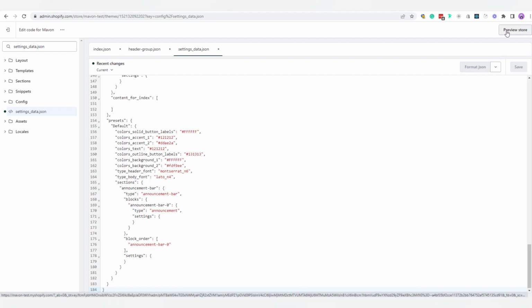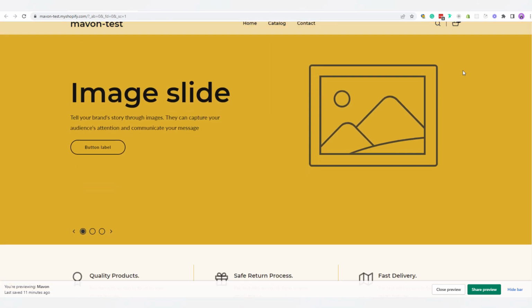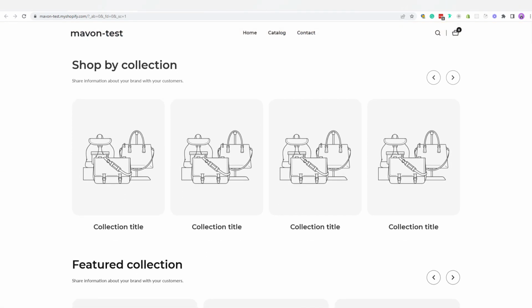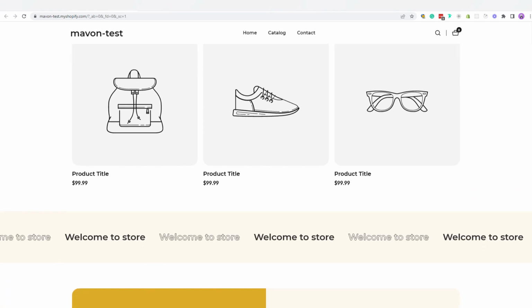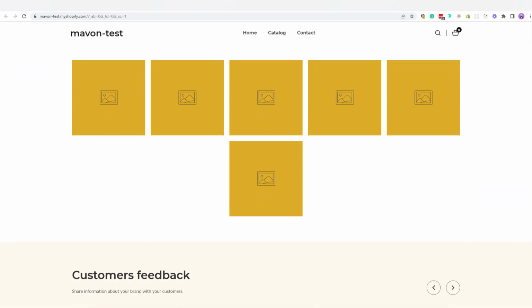Now, if you return to your storefront and reload the page, you'll see that your store looks exactly like one of the demo styles Mavon offers. So, this is how you can set up your Shopify store using one of the pre-built demos of the Mavon Shopify theme.